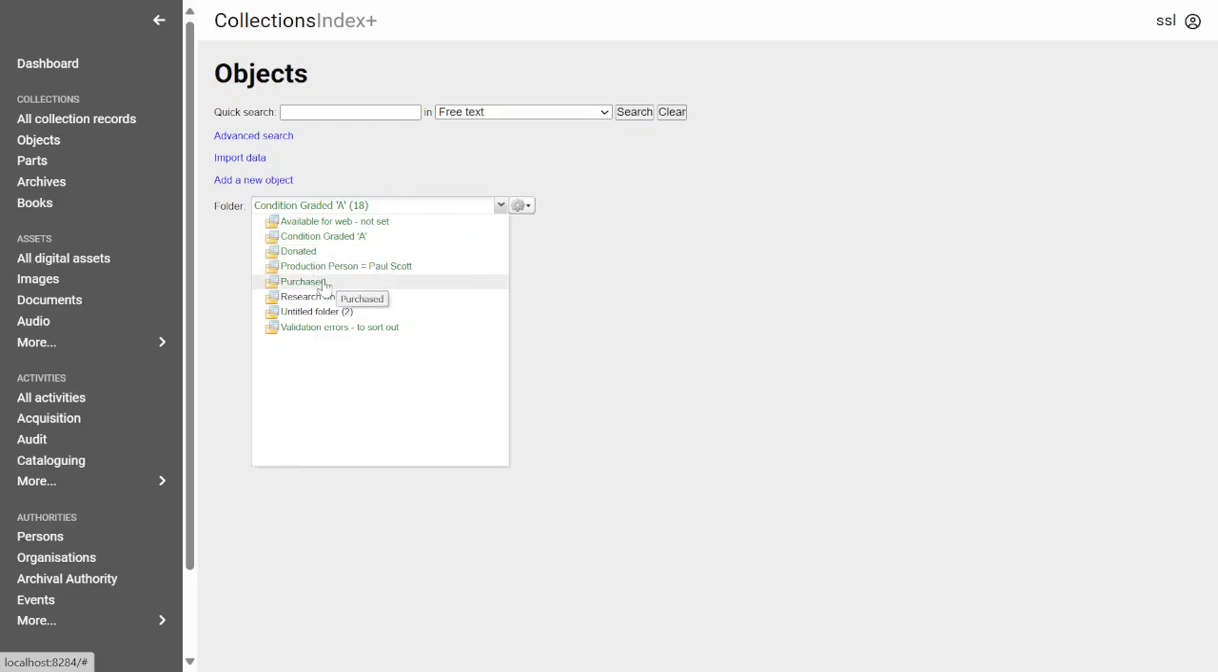I've also used filters here to create a donated and purchased dynamic folder. So this is using filters to pull in data from our activities associated with objects. And so this is kind of a live updating list of any objects that have been donated or any objects that have been purchased.